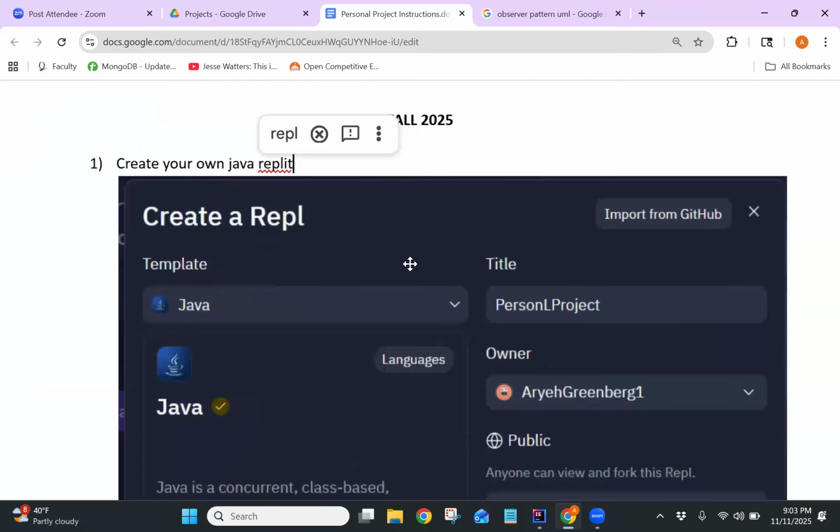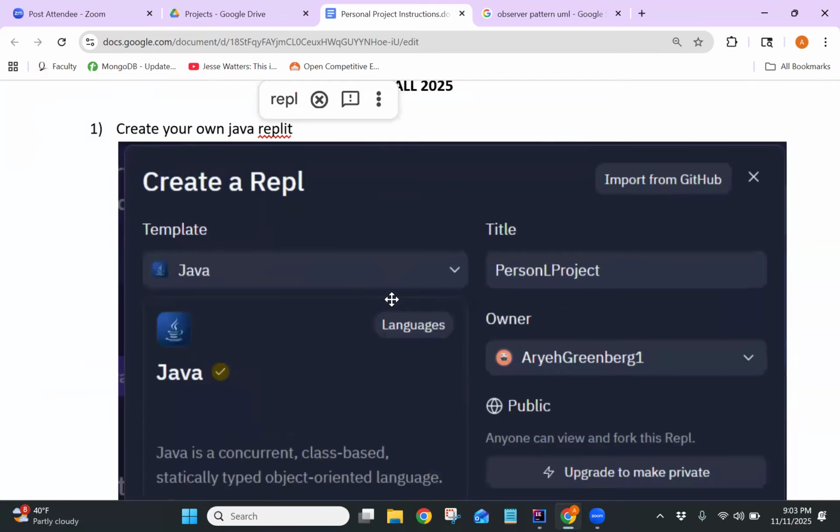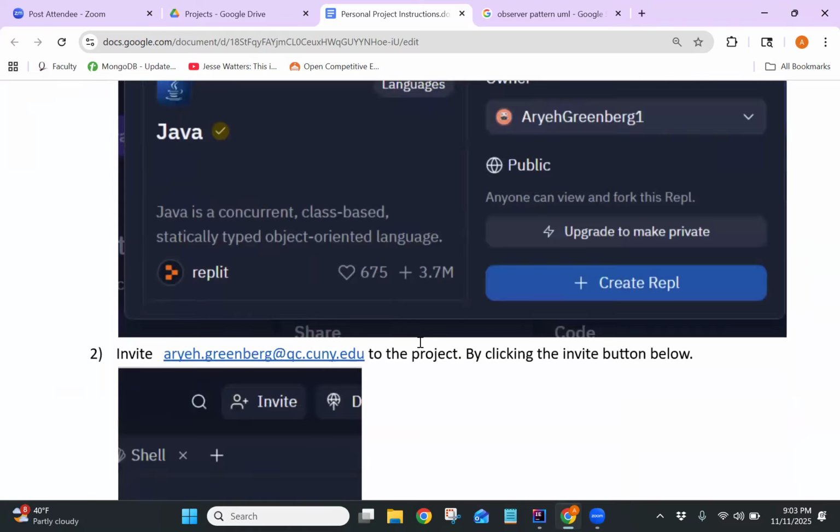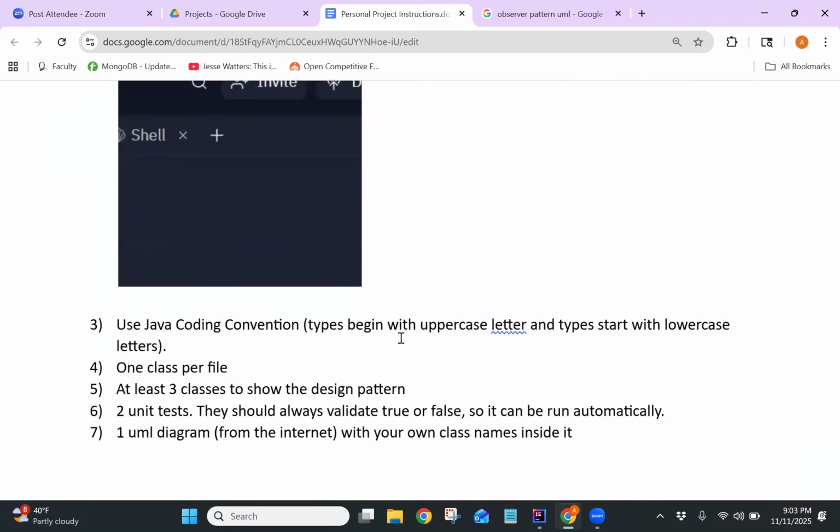Here are the steps over here. You create your own Replit, and just send me a link. I can look at your code afterwards.